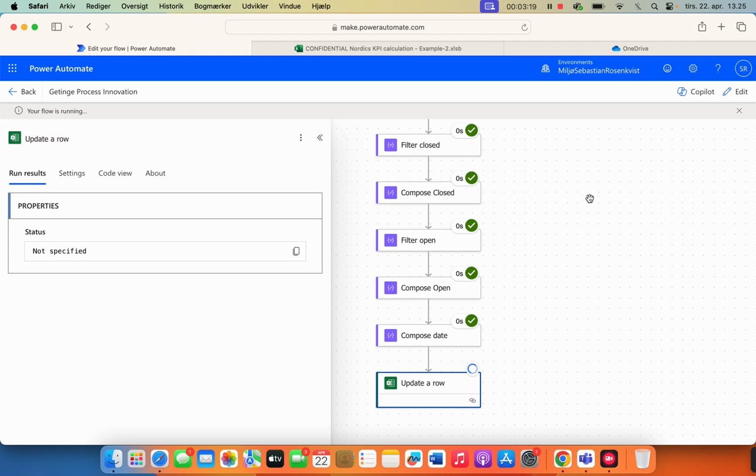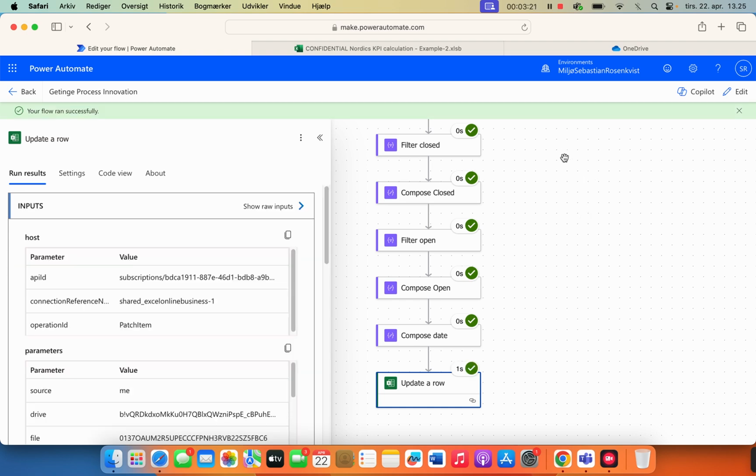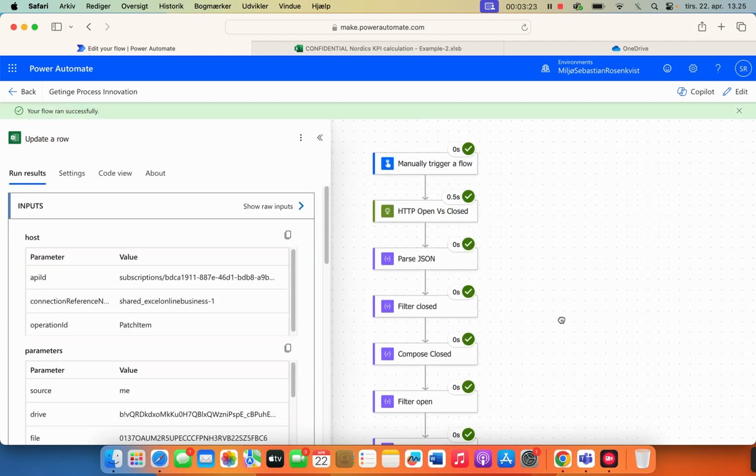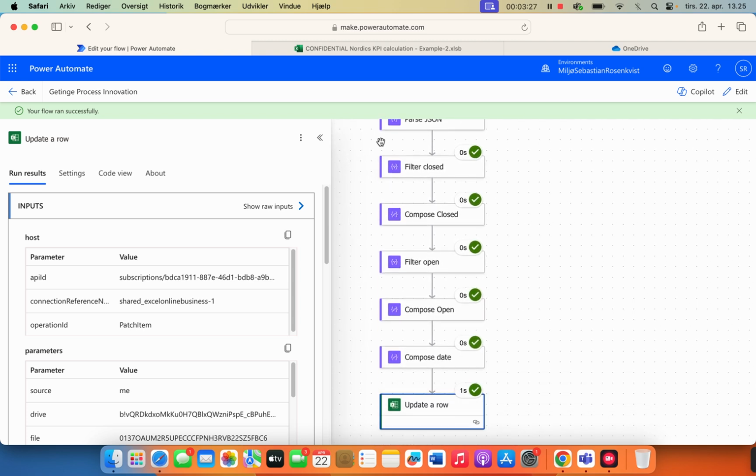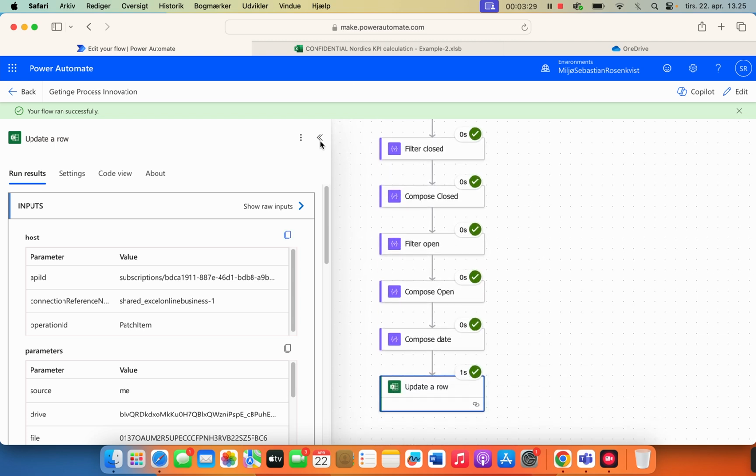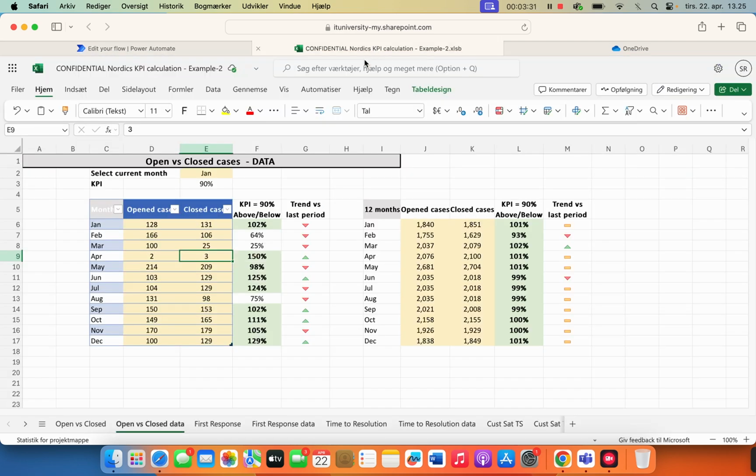It's running. Perfect. Your flow ran successfully. As we can see here, the data has been collected correctly, it's run everything correctly, and it's updated. So let's check. Perfect. We can see here that April has been updated with the total amount of open cases being 2 and closed cases 3.